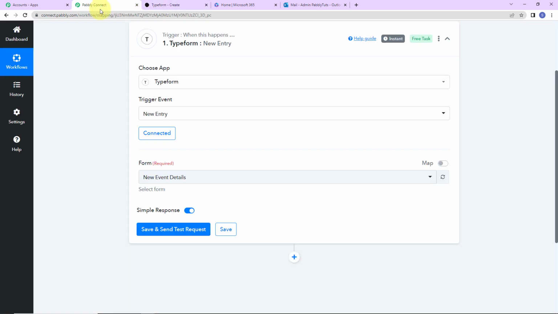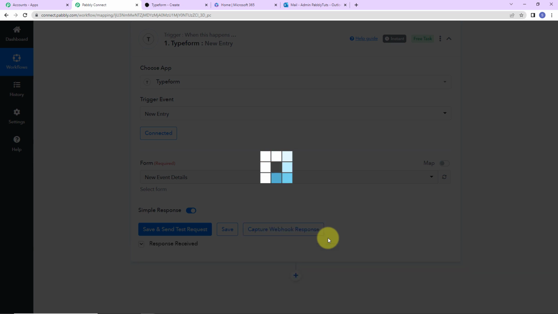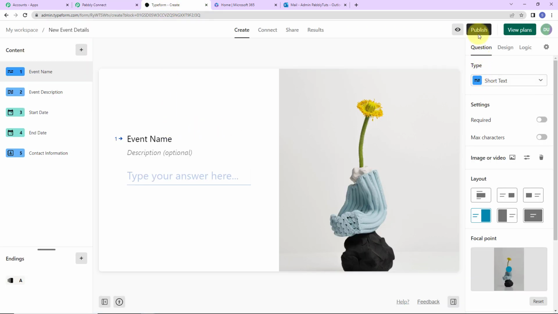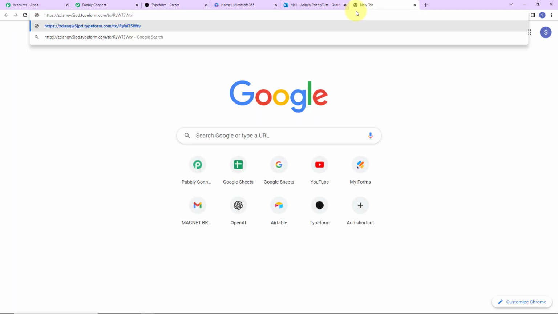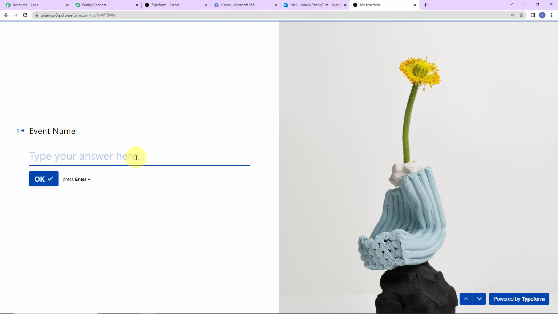So I'm going to take you back to Pabbly Connect, and as I click on save and send test request, here it is asking me to do a test submission in the application in order to capture the response. So now I'm going to go back to Typeform, and here I'm going to click on publish. As I do that, here we have received a link. I'm going to copy this, open this in a new tab. So as I do that, here we can see that the form has opened right in front of us. Now first of all, the event name.